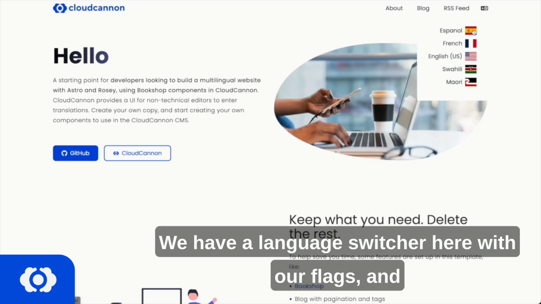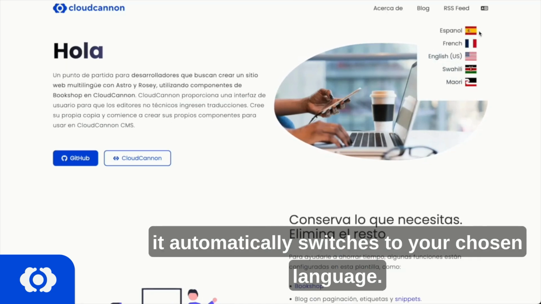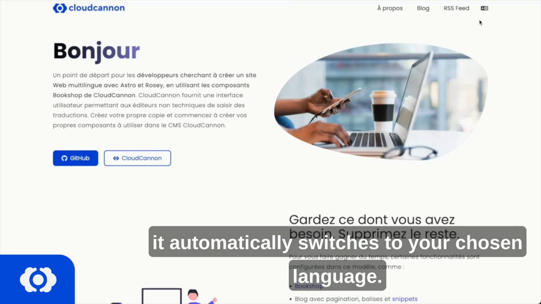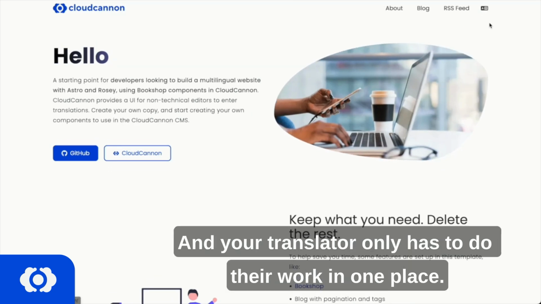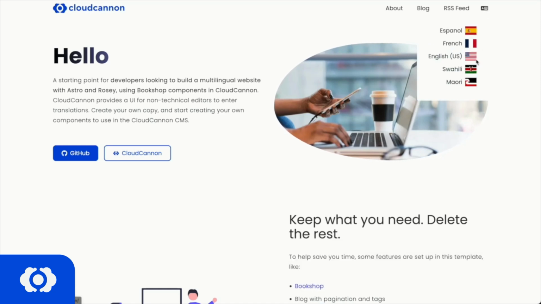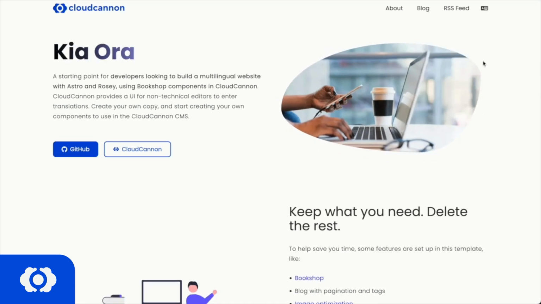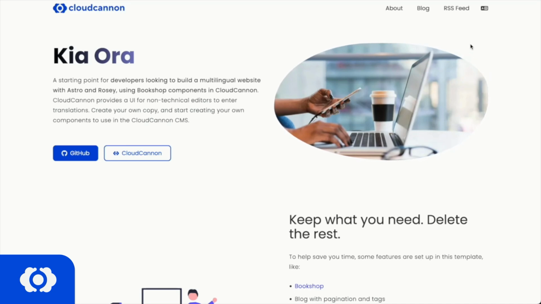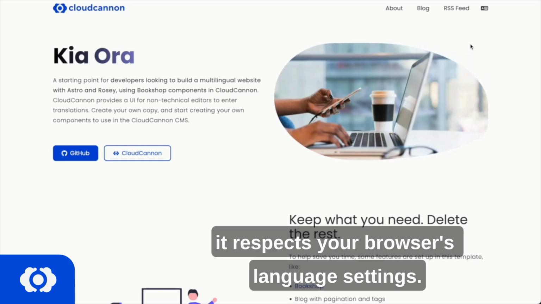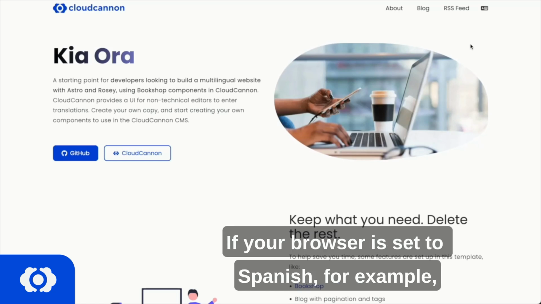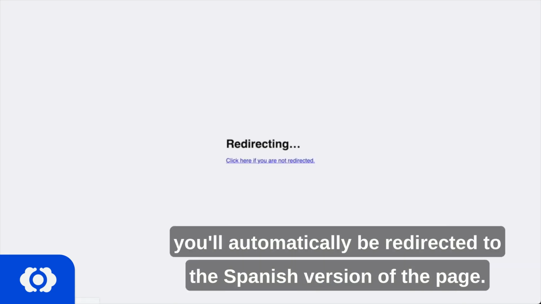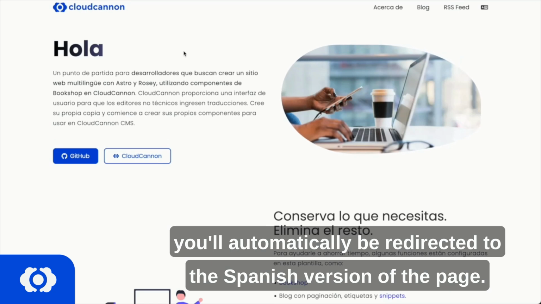We have a language switcher here with our flags, and it automatically switches to your chosen language. And your translator only has to do their work in one place. The other cool thing about Rosie is that it respects your browser's language settings. If your browser's set to Spanish, for example, you'll automatically be redirected to the Spanish version of the page.